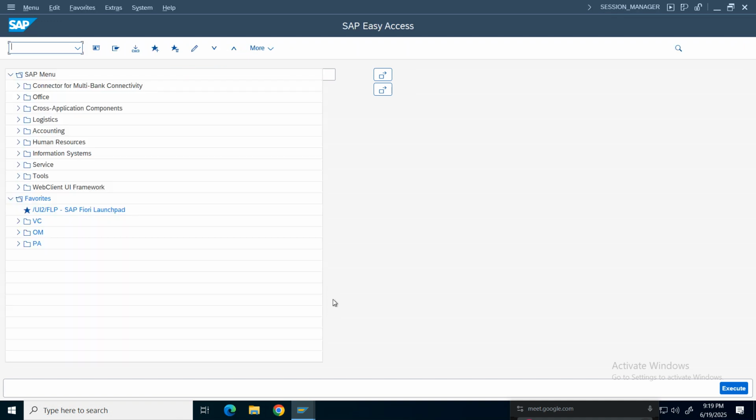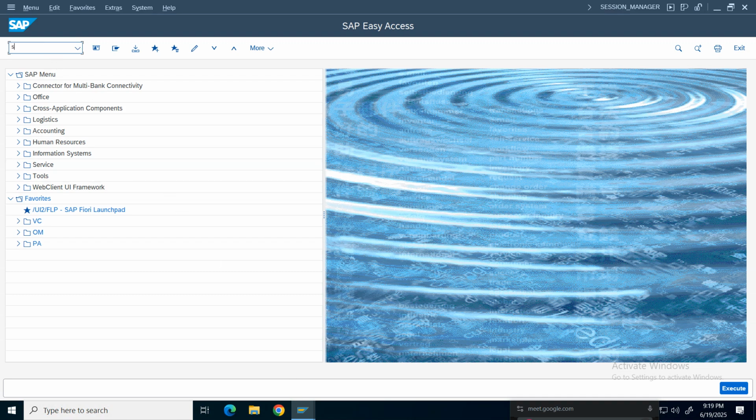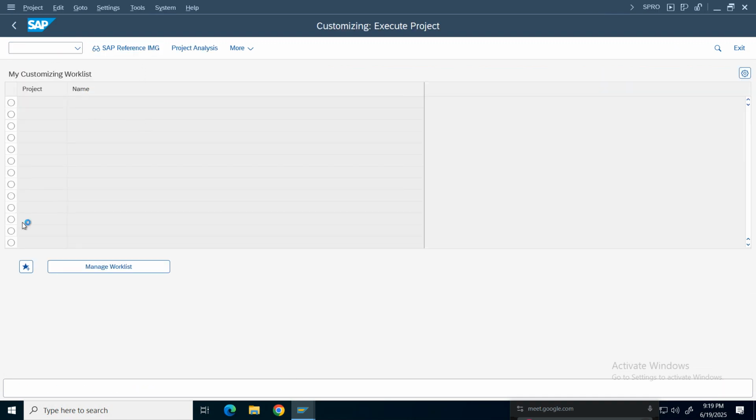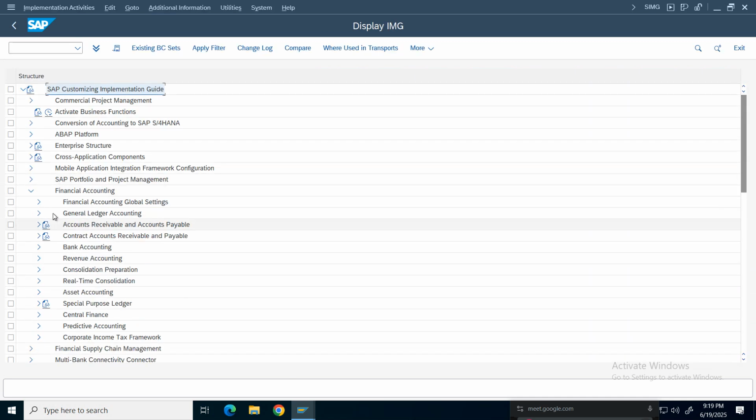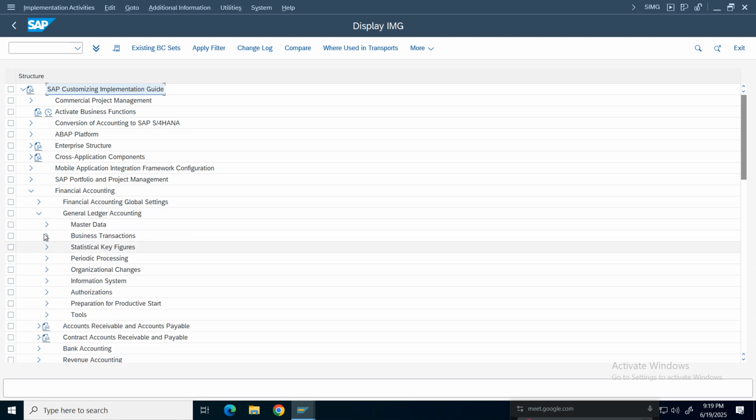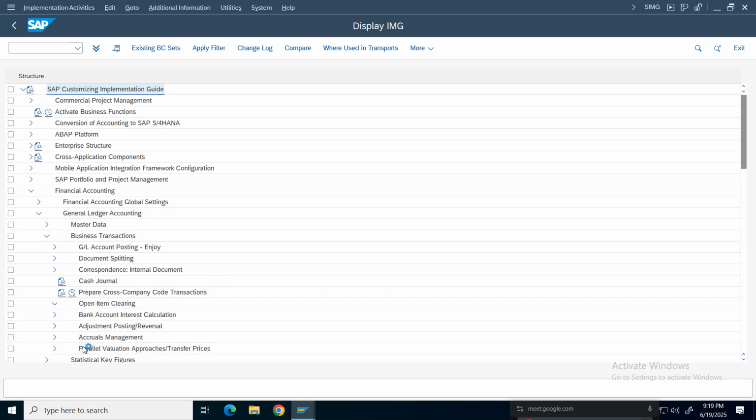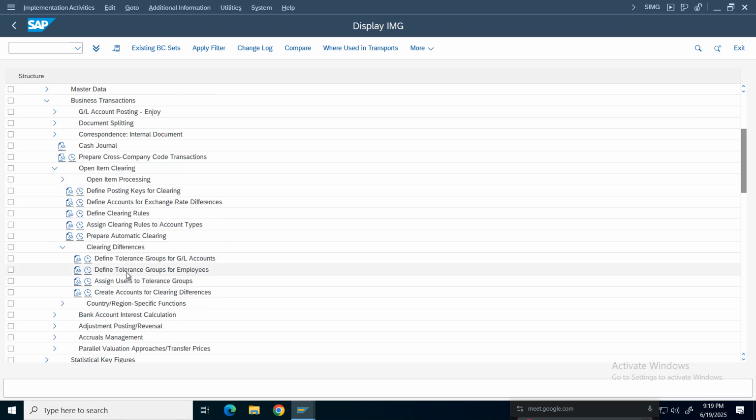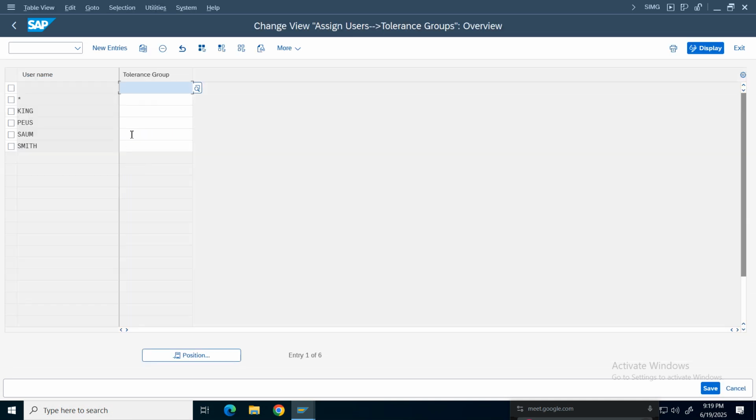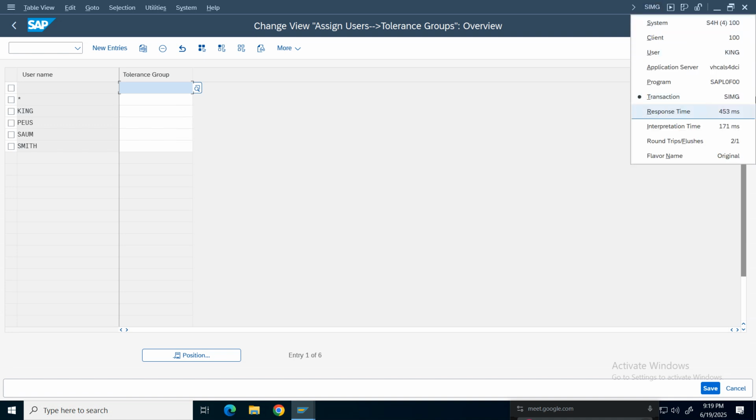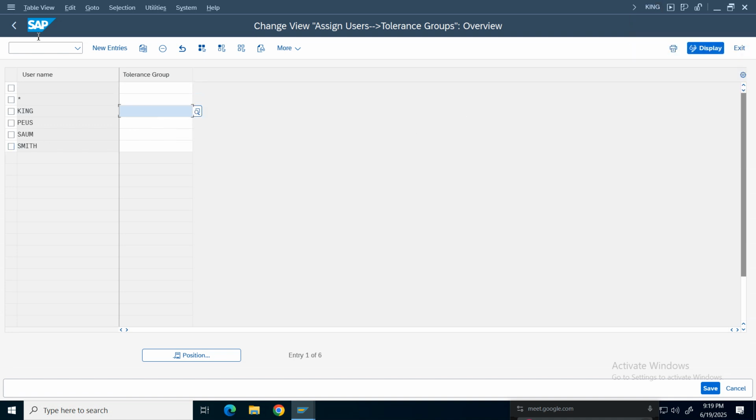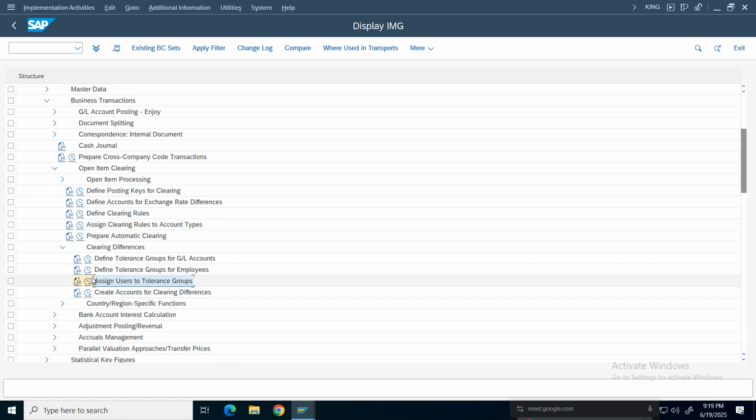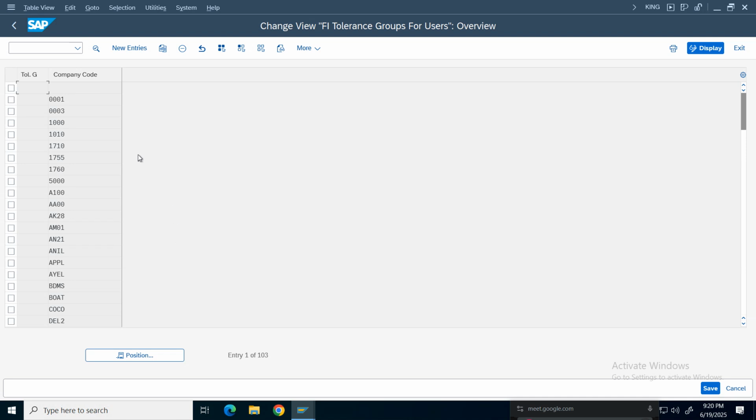For that we have one configuration setting. SPRO, IMG, financial accounting, general ledger accounting, business transactions, open item clearing, clearing differences. Here we have a couple of steps. Assign users to tolerance groups. This is our ID, right? ID king, it's blank. Here, define tolerance group for employees. Now I want to define some limit for your user ID.